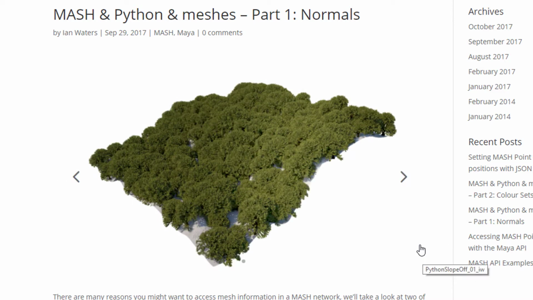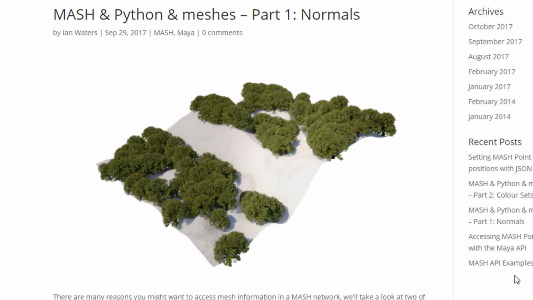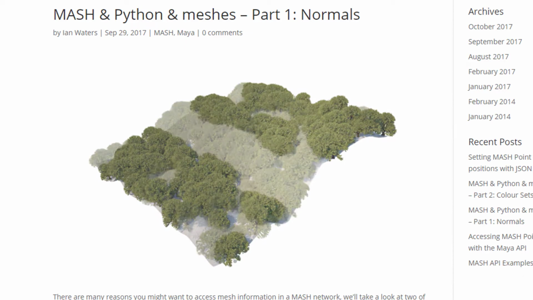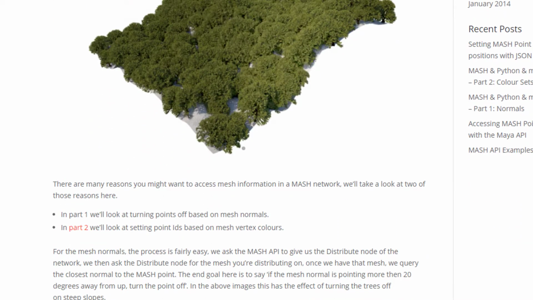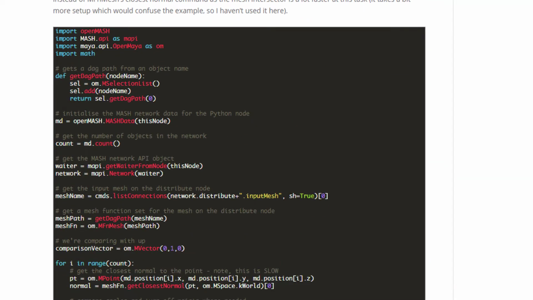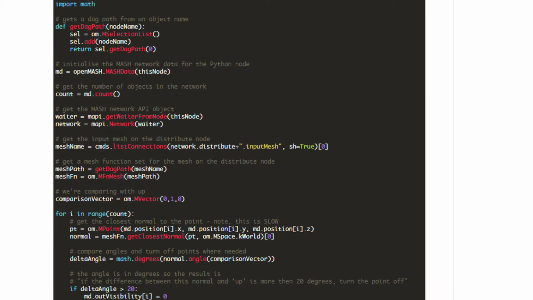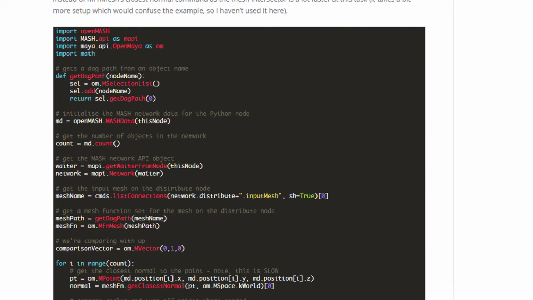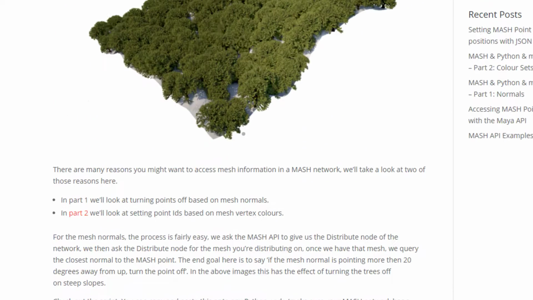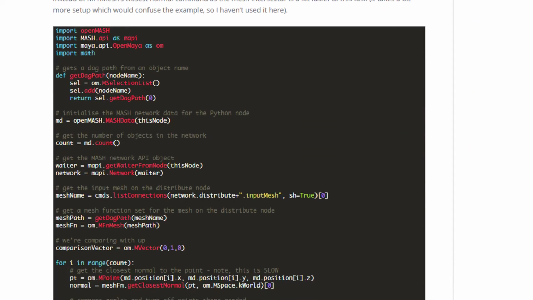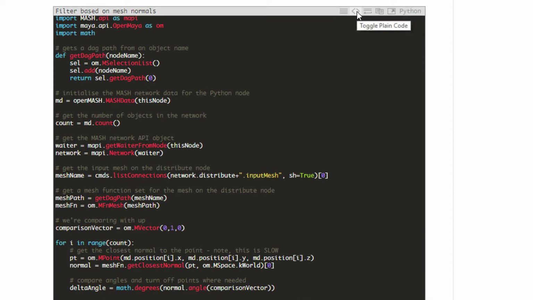ianwaters.co.uk, that's the blog of Ian Waters, and I give you the link to this page here. We have Mesh and Python and Meshes, part one, normals. What this tool is about, it paints trees according to the normals of the plane. Sounds complicated, isn't too complicated really. In order to make this work, Ian provided us with this Python script. Python is a programming language, and this is the script. Basically, it means that you can implant this code into Maya and then get something out which looks similar to this, I thought.